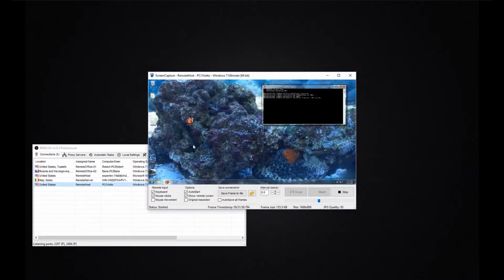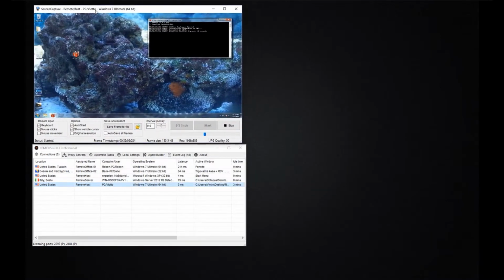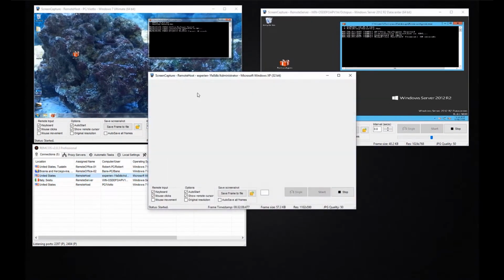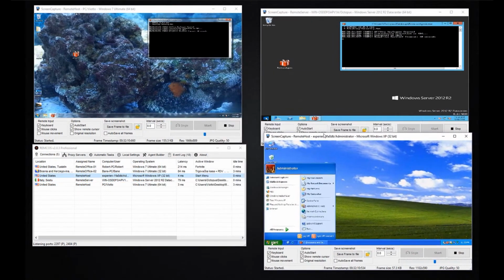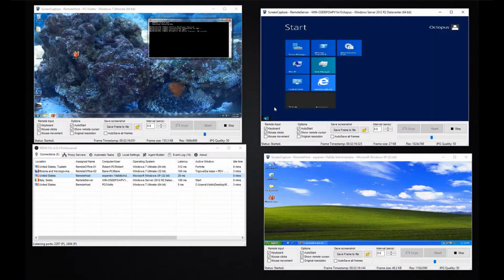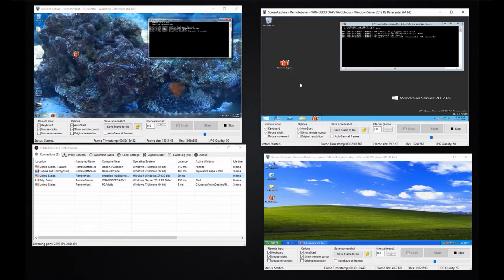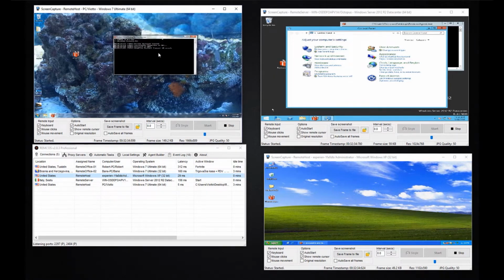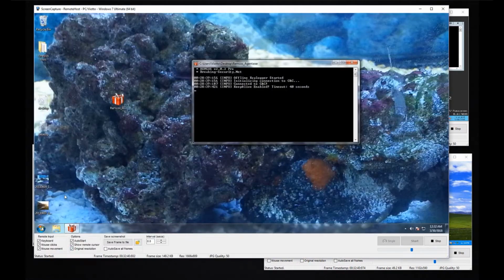Let's start with one of the most important functions, the screen capture. With the screen capture you can view and control one or more remote systems at the same time. Let me show you how easy it is to operate on multiple systems simultaneously. You can use your mouse and keyboard to control the remote systems. You also have plenty of options if you need. For example, you can save screenshots, change screen resolution, disable or enable your mouse movement, and much more.